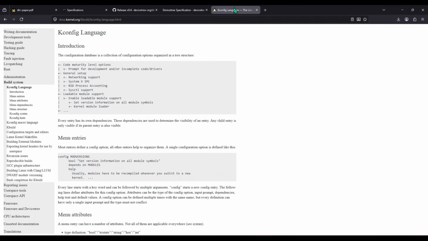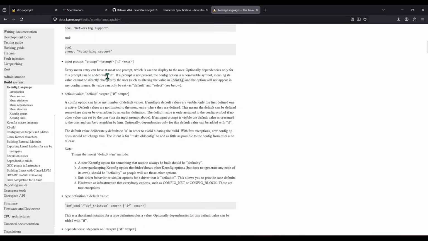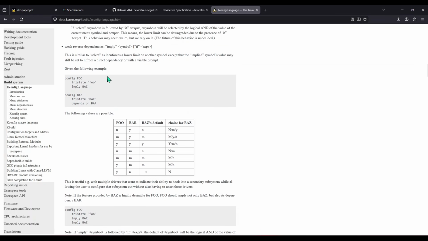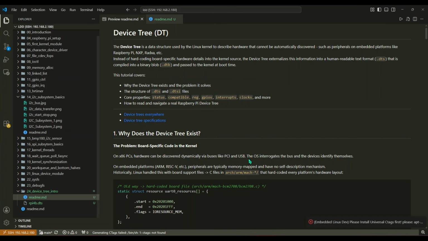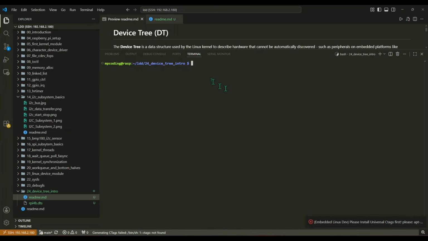Now, before we go further, let me quickly explain Kconfig. When you build the Linux kernel, you need to decide which features and drivers to include in the build. Kconfig is the configuration system that lets you do that. On the Raspberry Pi, the kernel configuration that was used to build the currently running kernel is stored in a compressed file at /proc/config.gz. We can extract it like this.